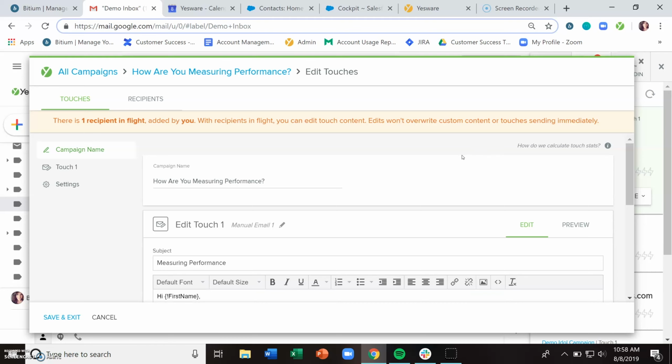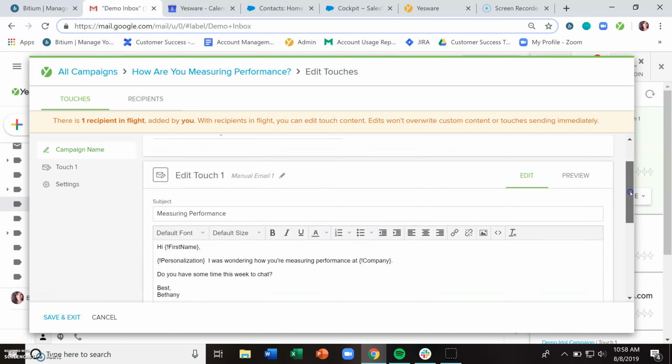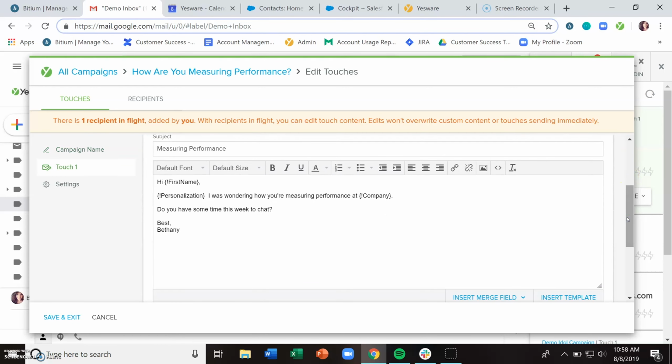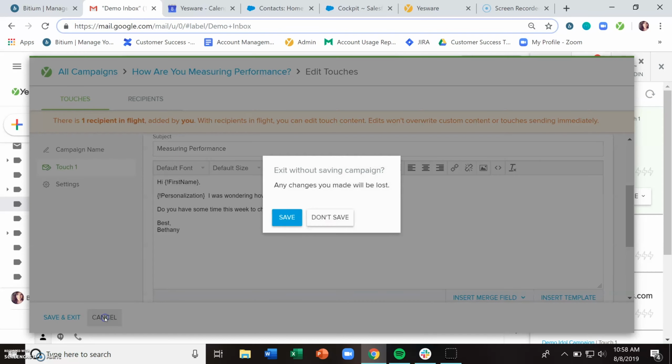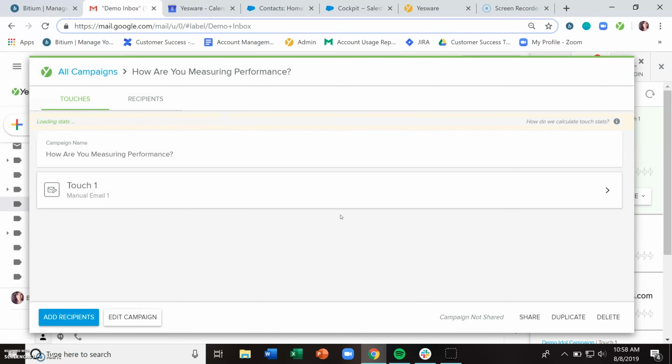So if you have any touches that you have customized for a particular individual recipient, if you were to then edit that particular touch, they would still get the original custom content.